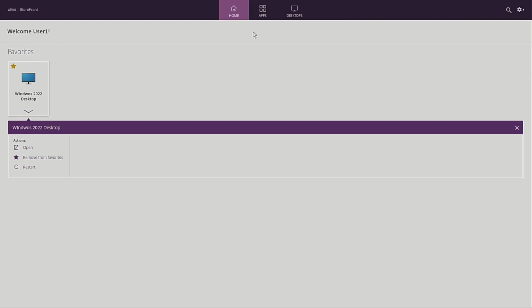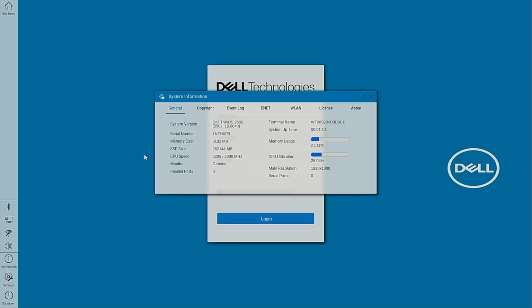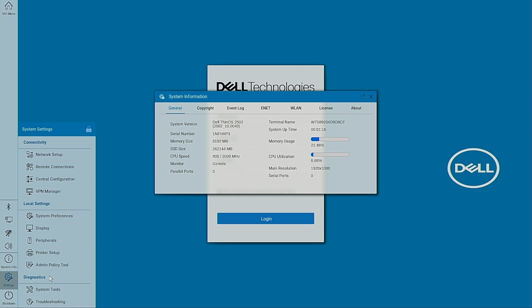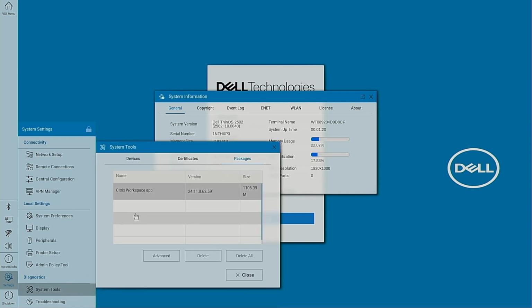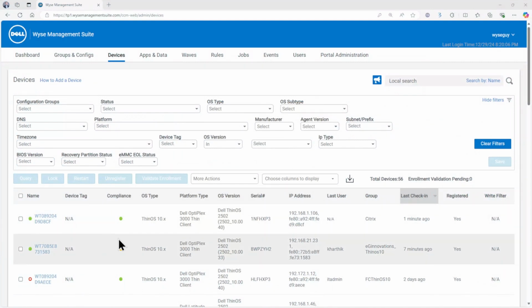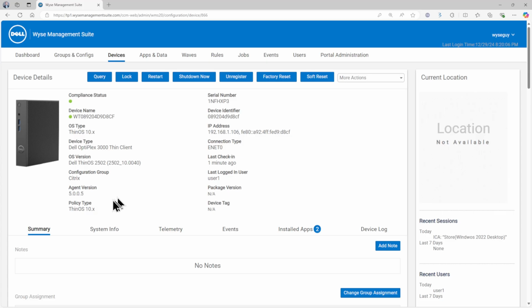And then I'll log out of the Thin client, and it brings me back here. And then just once again showing here that it's ThinOS 10, and then also the package that we needed to install. So the 2411 CWA package is successfully installed on the system. Looking back at the WMS console, you can see here the device reports it's running ThinOS 10.